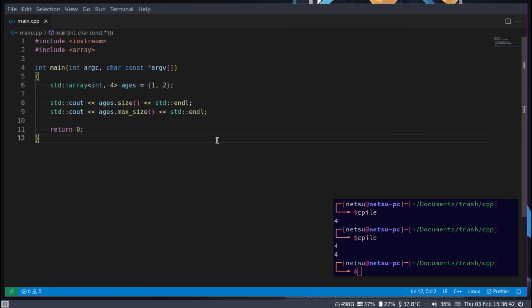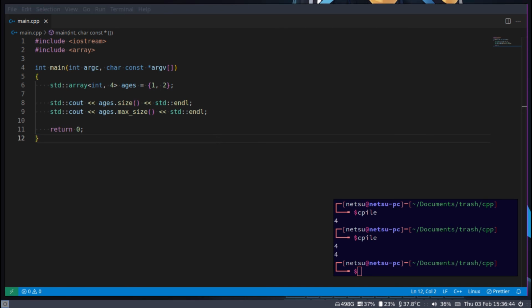And yeah, that is the basics. All I wanted to really tell you about with STL arrays.